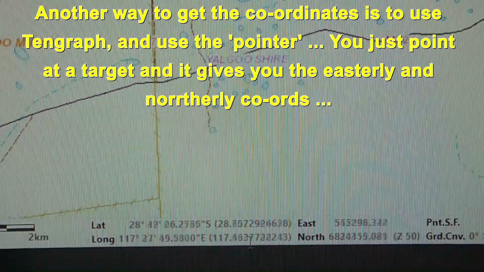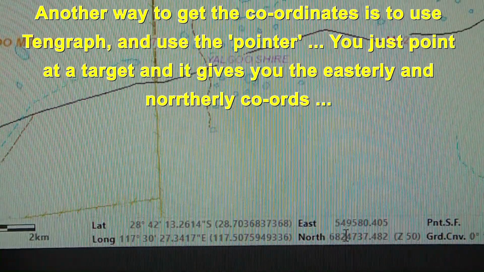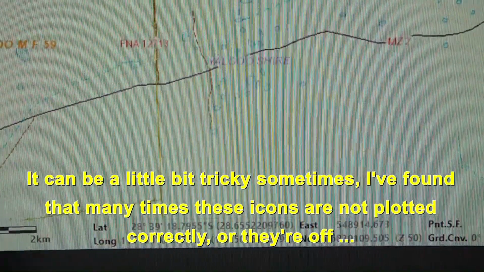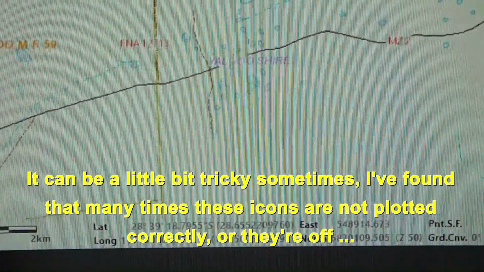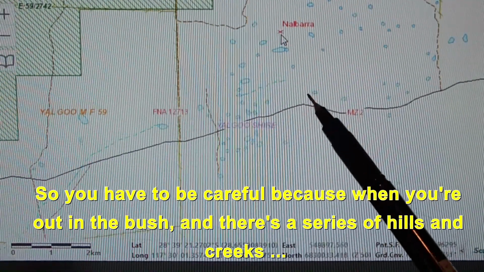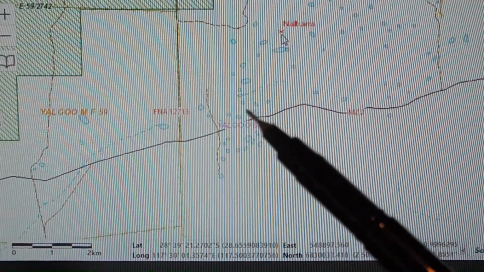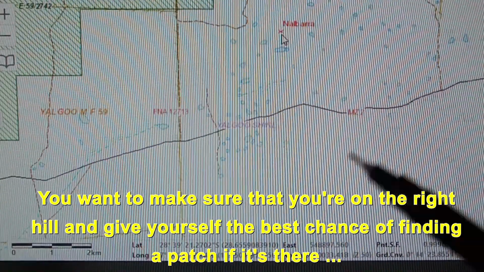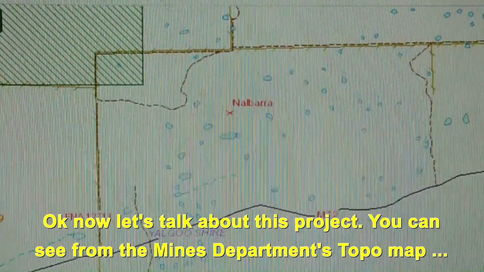Use the pointer and you just point at a target and it gives you the easterly and northerly coordinates. But it can be a little bit tricky sometimes because I found that many times these icons are not plotted correctly or they're off. So you have to be careful because when you're out in the bush, a series of hills and creeks, you want to make sure that you're on the right hill and give yourself the best chance at finding a patch if it's there.